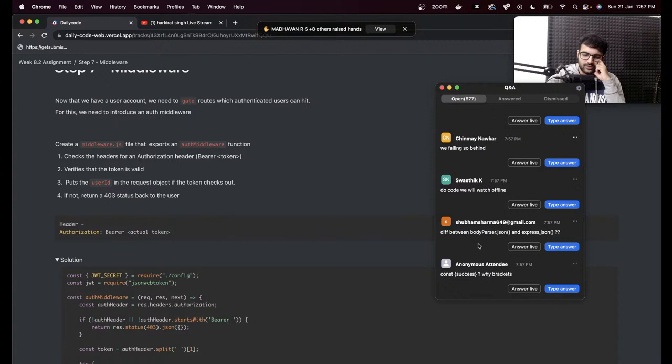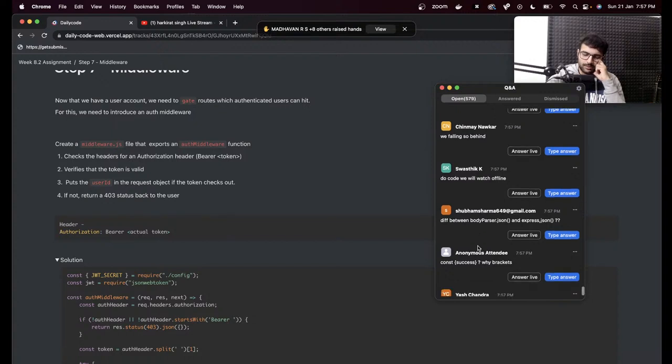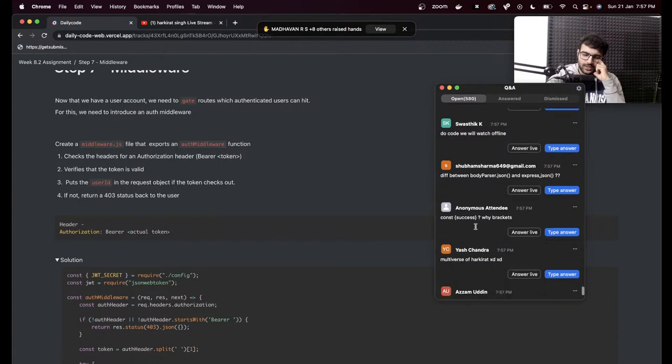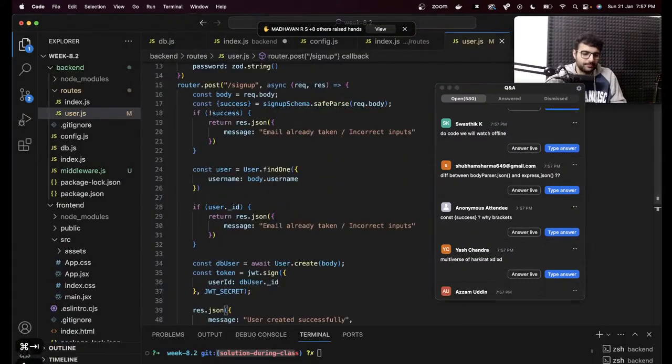Difference between body parser JSON and express JSON, pretty much the same thing. They will both parse JSON. It's just similar code written in two different libraries. Why brackets in success? Because this returns you an object. You can totally do this, or you can do the other syntax.